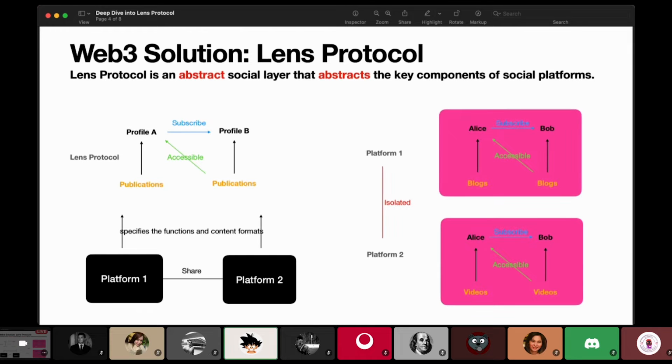So Lens protocol is actually, this definition, I think it makes sense, because Lens protocol abstracts the fundamental logic of social platforms and makes it into modules, like blockchain. Or you can say Lens protocol is a layer one of social platforms. So each platform can just directly use these modules.